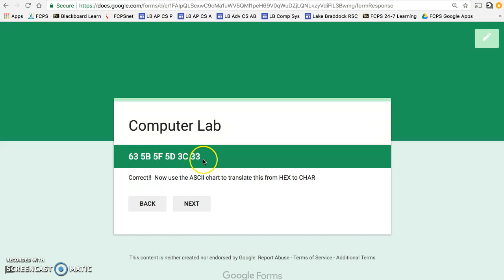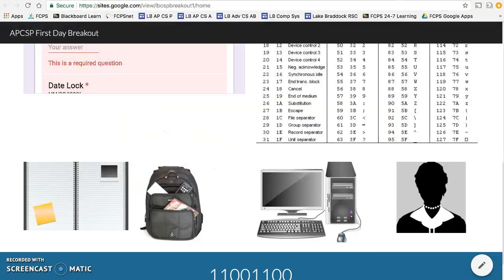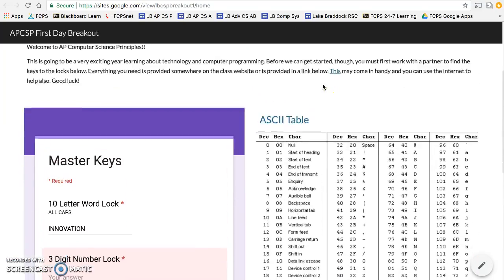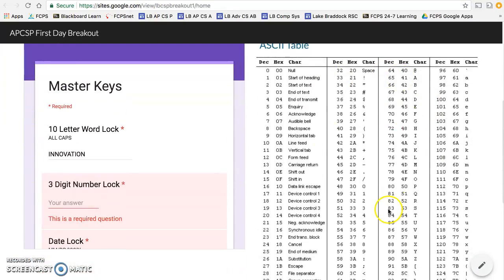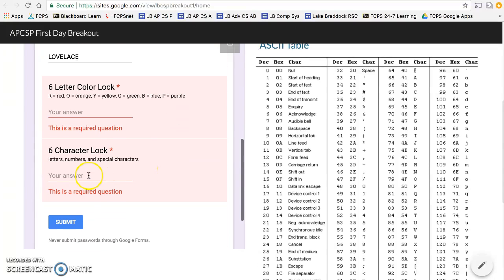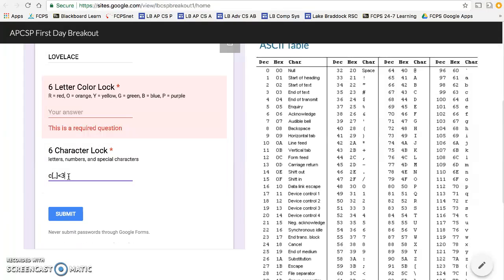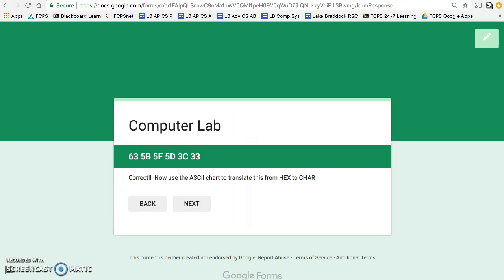These are hex codes, and on my digital breakout site I have this table here, and here's the hex column they use, and they translate it to a character, and then that ends up unlocking this lock. I think I had a coffee cup like that, and then a love symbol. Yep. So a little coffee love there. If they translate those using that chart, they'll get those characters.